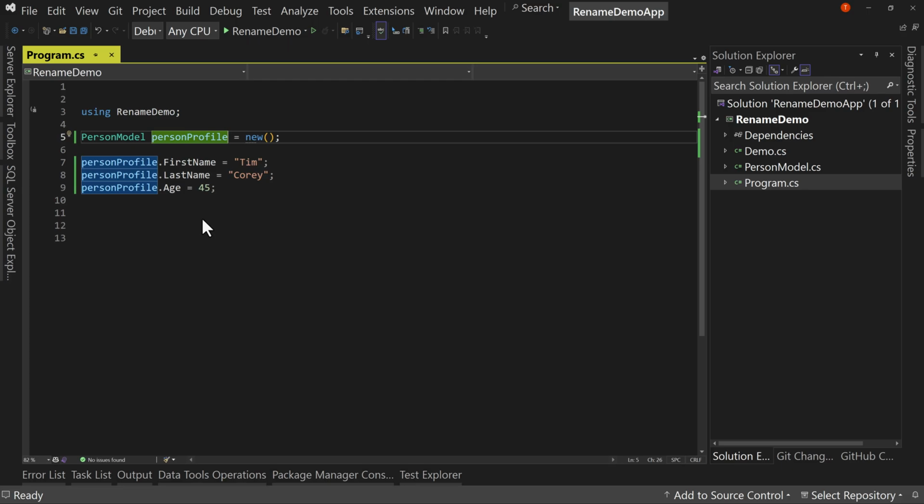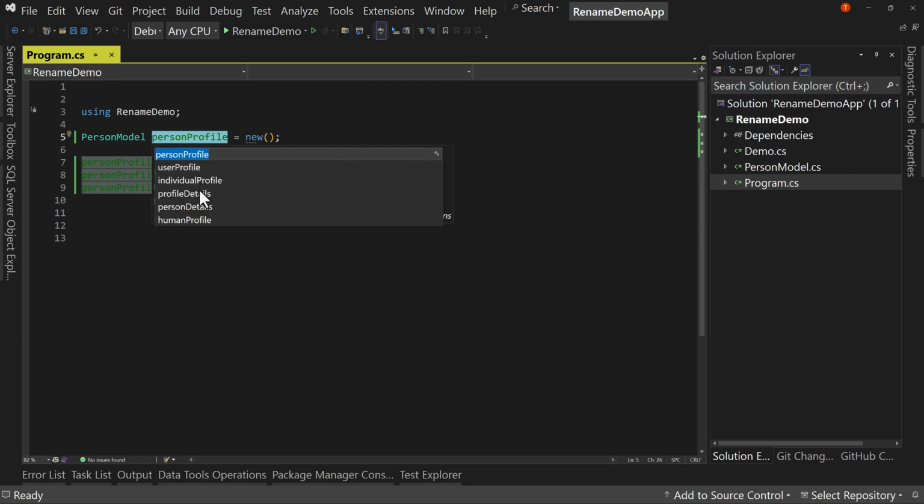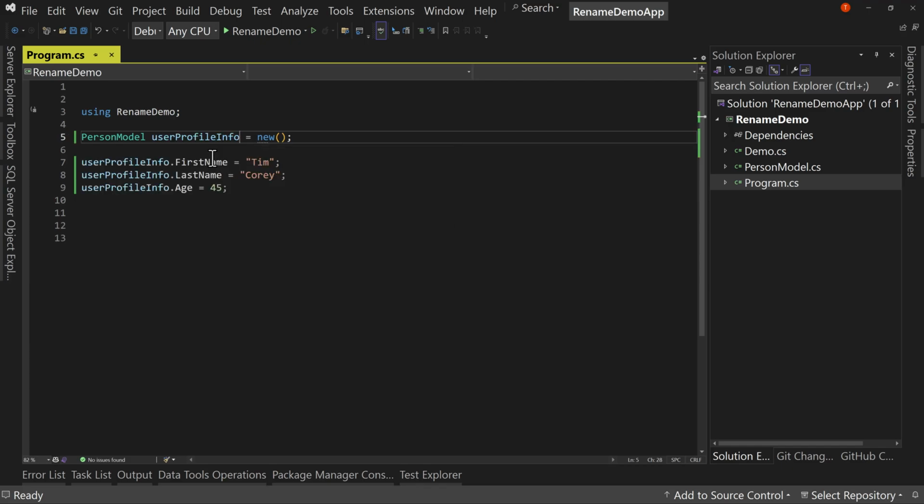And you know what? If you decide, let's just rename it again, and choose a different name this time, like human profile. Yeah, user profile. Okay, but maybe I don't like user profile. Maybe I want to change a little bit from there, like user profile info. Well, you can do that. You can start with the AI suggestion and then continue on with your own.